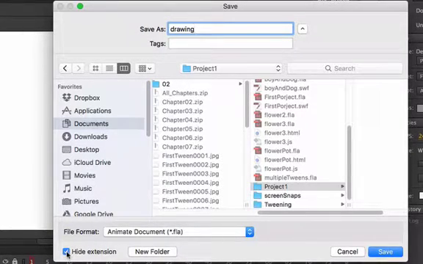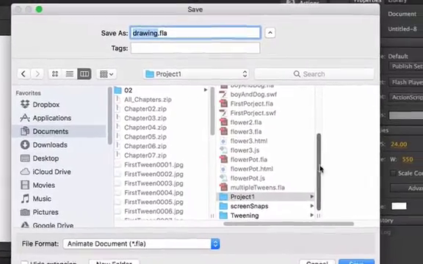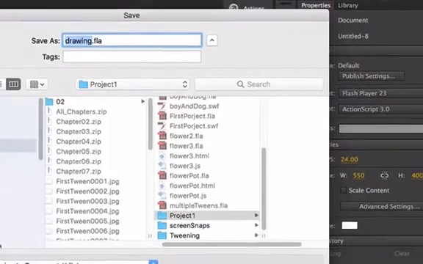Now it says hide extension. If I don't, we are now creating an FLA file, which is effectively a Flash file. When we run the actual animation, we're going to get an SWF file. So hang on and watch for that.